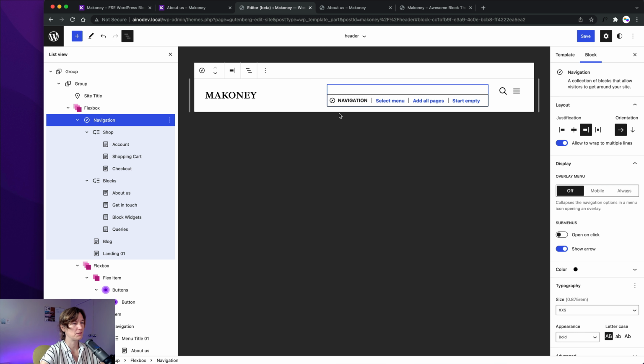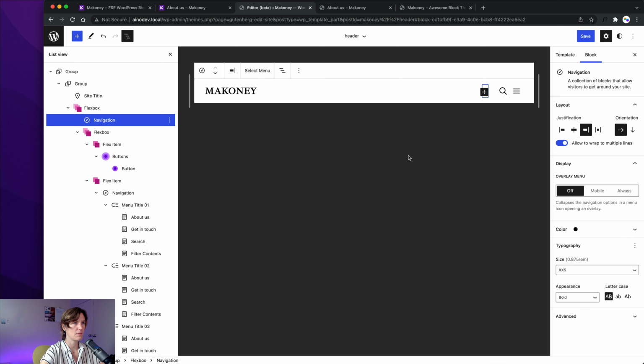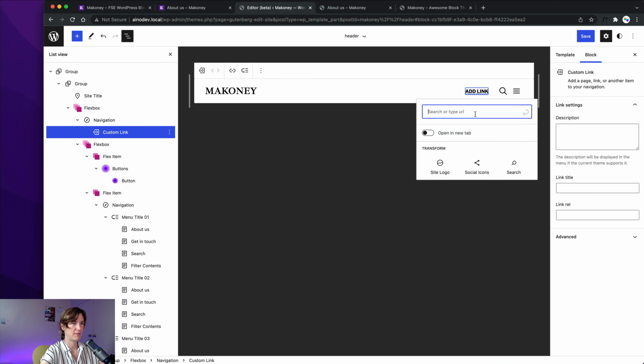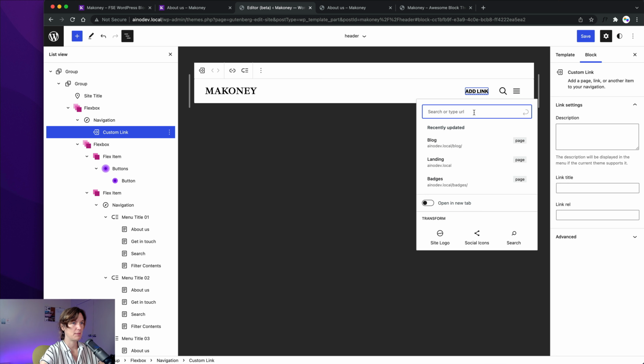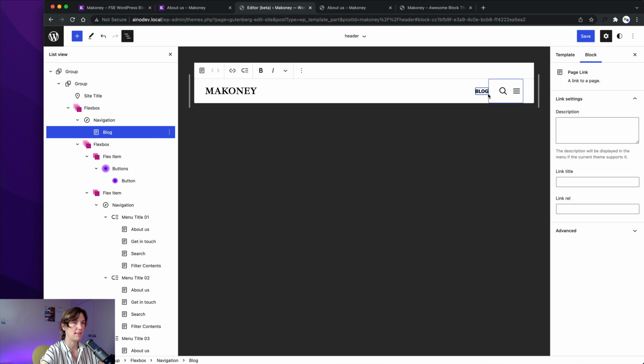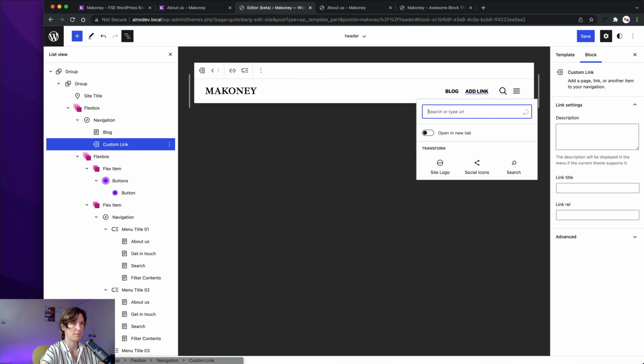Let's do that just to look at it. So if I wanted to switch out the navigation and start a new one, I click on start empty. And then I see this little plus button and I can add my blog, my first link. So I want to link my pages, and I already get some suggestions of pages I recently updated, so I can actually go ahead and add that because I want to add my blog page, and then I want to link to my about page.